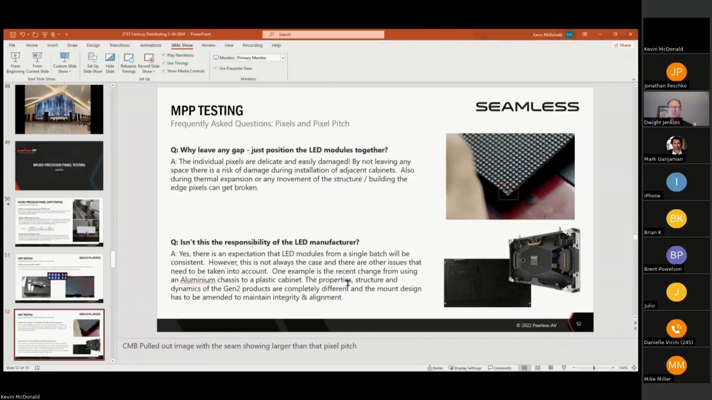And the issue that we've seen over the years is the cabinets were made out of aluminum, and now they're moving to plastic. And that's where you're going to get more of that thermal expansion and so forth.